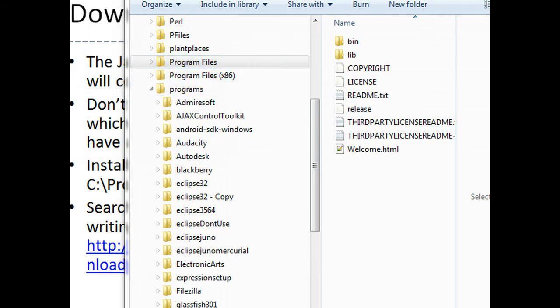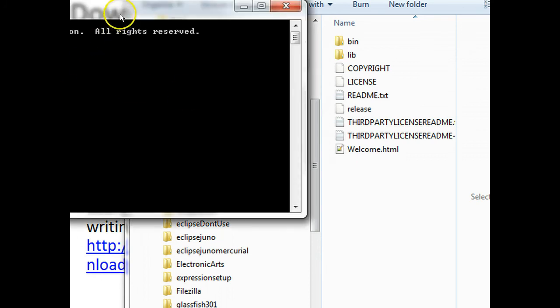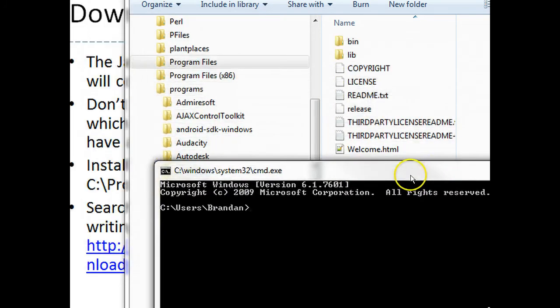So I'll pull up a command line environment here. One moment, please. Okay, this is what I mean by command line environment. And if I want to navigate to program files, I have to cd /, which takes me home, then cd progra-1. Okay, and that will take me into this program files directory.